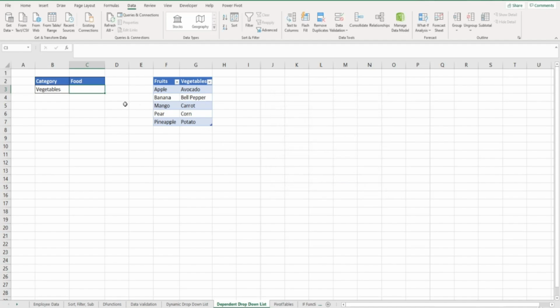So if we come up here in our drop-down list, currently the category is vegetables, so the items in our drop-down list are vegetables. We've got avocado, bell pepper, carrot, corn, potato. Now if we change our category to fruits, now our dependent drop-down list has apple, banana, mango, pear, and pineapple, which are the values in the fruits column.